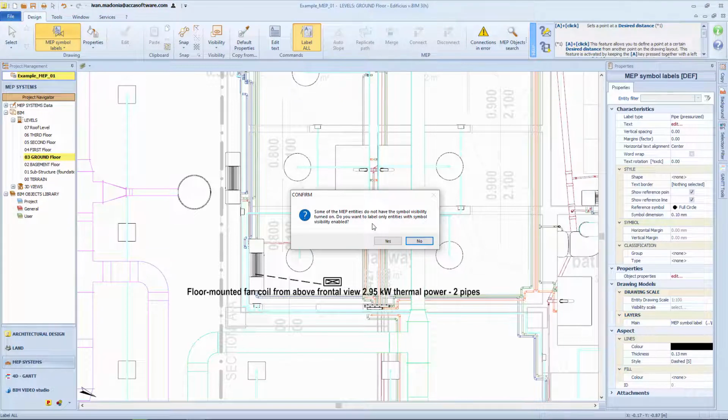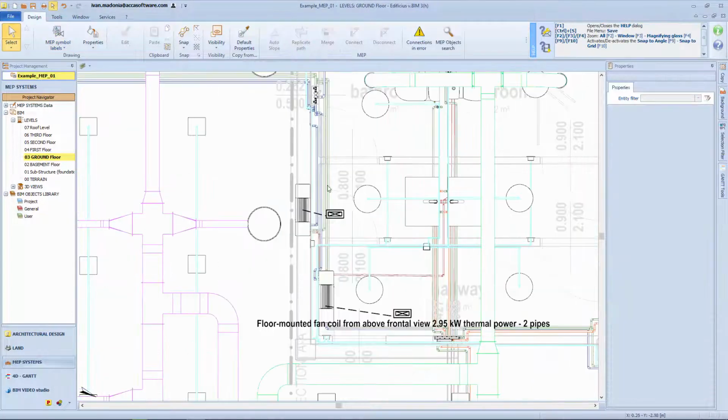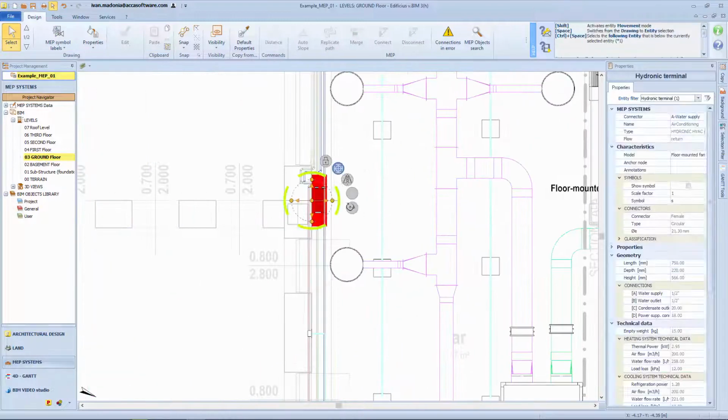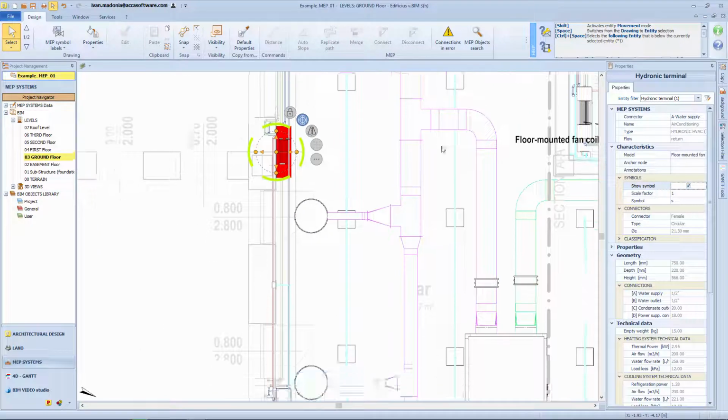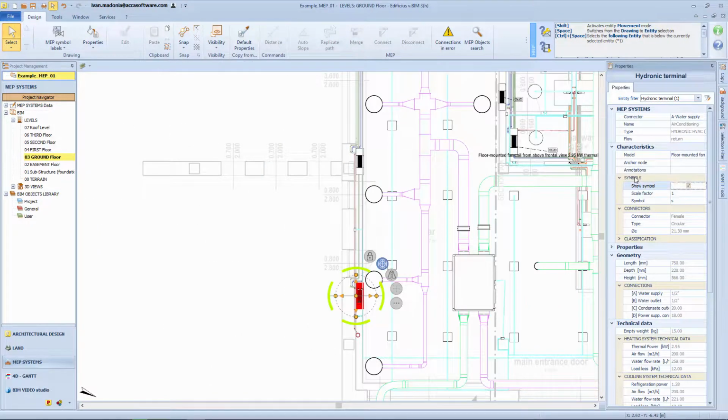Selecting it, a message appears on the screen asking whether to label only the entities with active visibility or all indistinctly. The activation of the visibility of the symbol is to be attributed to the insertion of the check in correspondence of the Draw Symbol field in the MEP Entity Properties toolbox.